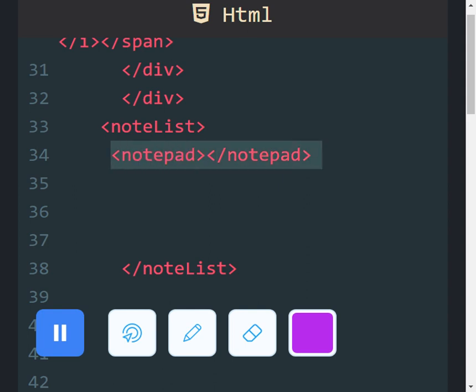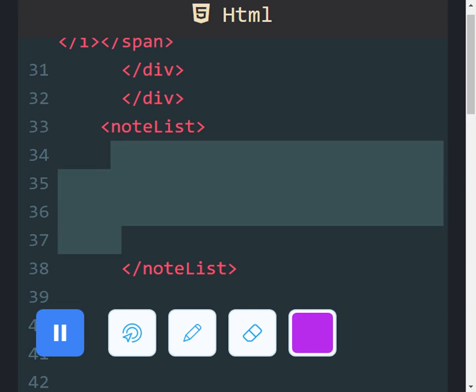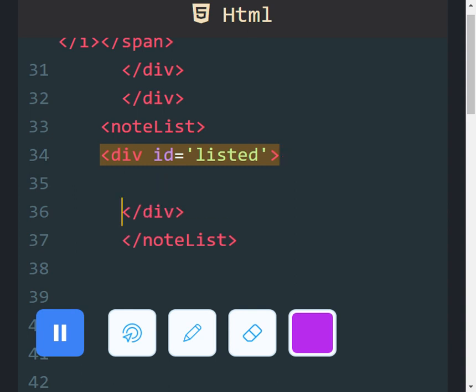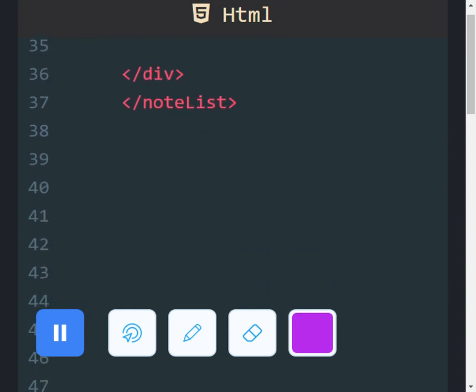Before that, let's bring something here before the note part. Now in the note list, we want to list all the notes to the user after the user is done. So we just create a very simple division here, and we call it just listed. In between here, it will be listed for the person or the previous note.